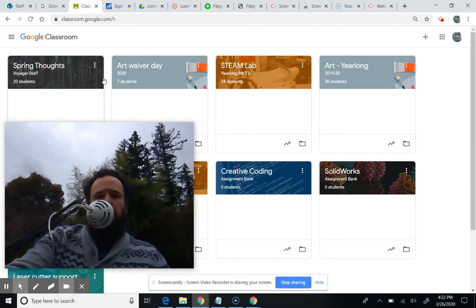To get started in Google Classroom, you might not have any classes. Once you get in here, you're probably going to have to allow Google to have access to certain things, to say that you want to use your school Google account, and it may even ask you if you're a teacher or a student. Make sure you click on teacher there.